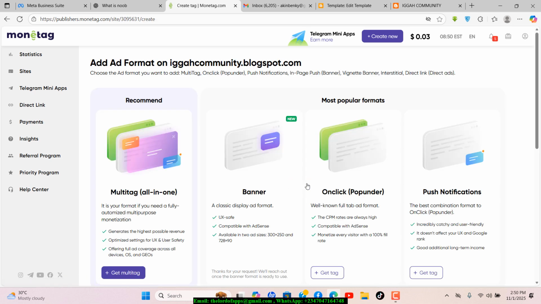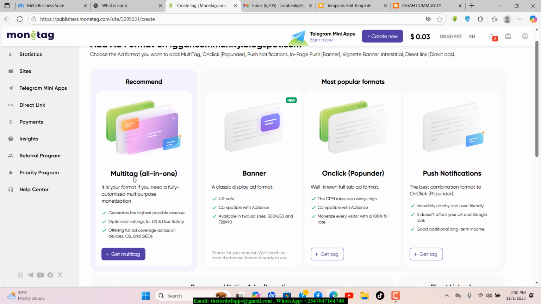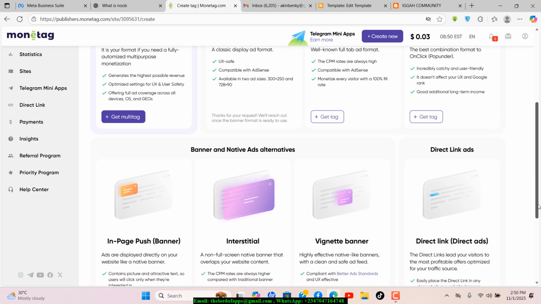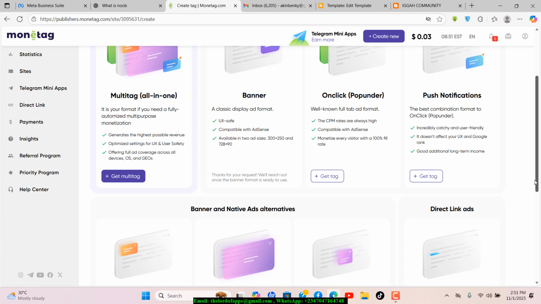Click on that, and it's going to open up all of these ad formats that we have in here. So it says ad format on eagercommunity.blogspot.com. So these are the formats you can use. We do have multi-tag that is all in one. It means it has these three that we have in here: we have banner, we have pop under, we have push notification. All of them are embedded into this particular place, even the ones that are down right here. Okay, so I'm not going to bother myself so much explaining all of this right here.